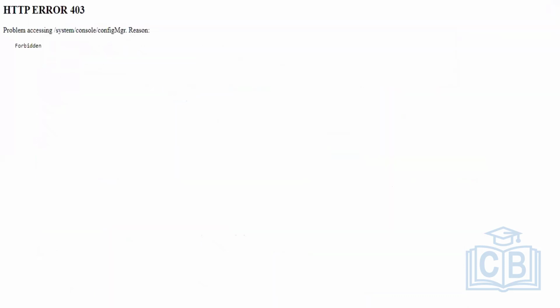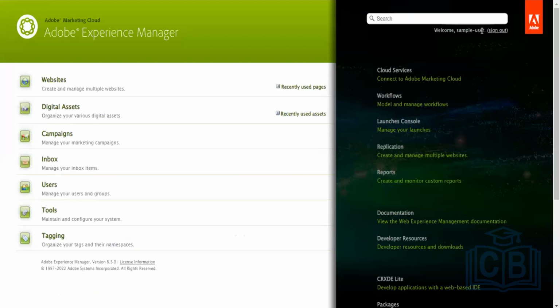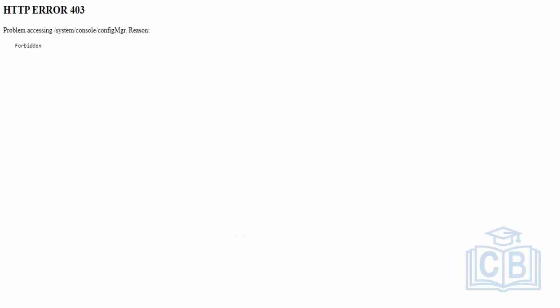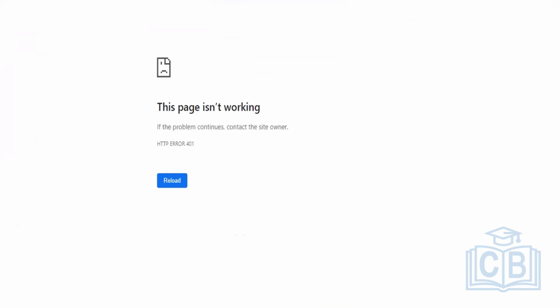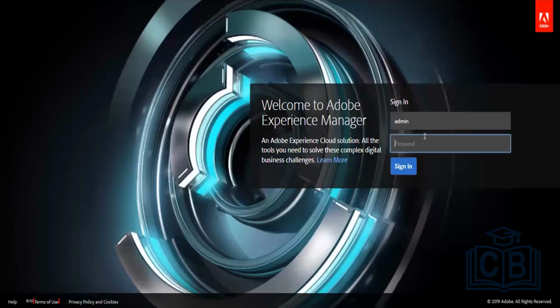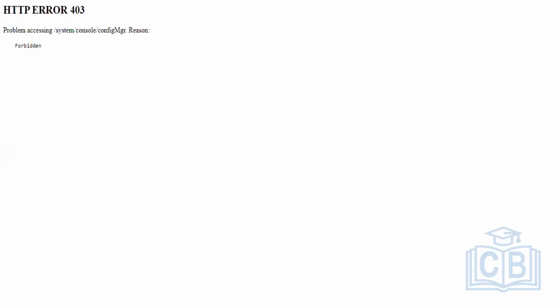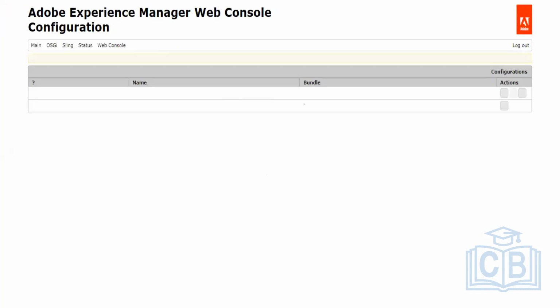So if I go to the system console, oh, since I'm not an administrator because I logged in as a sample user, that is why I can't. This system console can only be logged in by the admin user. So let me log in with the admin. Okay, there is some issue. Let me log in with admin again, and let me refresh it over here. And here you can search the configuration. I hope you already know about OSGi configurations.